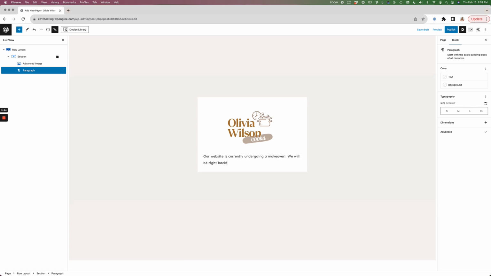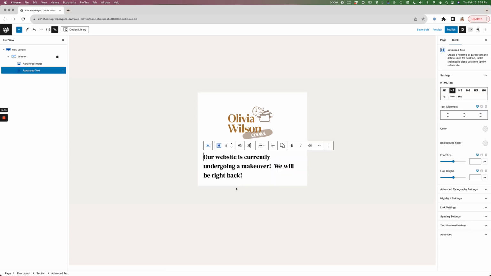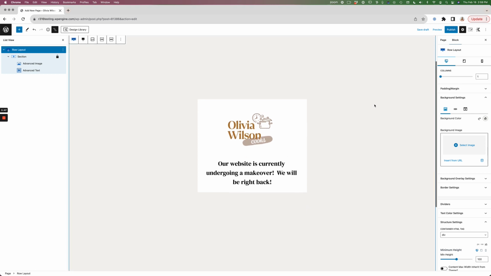Okay. And then I want to change this text to be a heading font. So I want it to be a little bit bigger than it is as a paragraph. And so I'm going to click on this icon, change it to advanced text, and then it's automatically going to be an H2 heading for us, which is exactly what I want. And then the next thing I want to do is center it on the page. And so that is it. That is everything for our page.